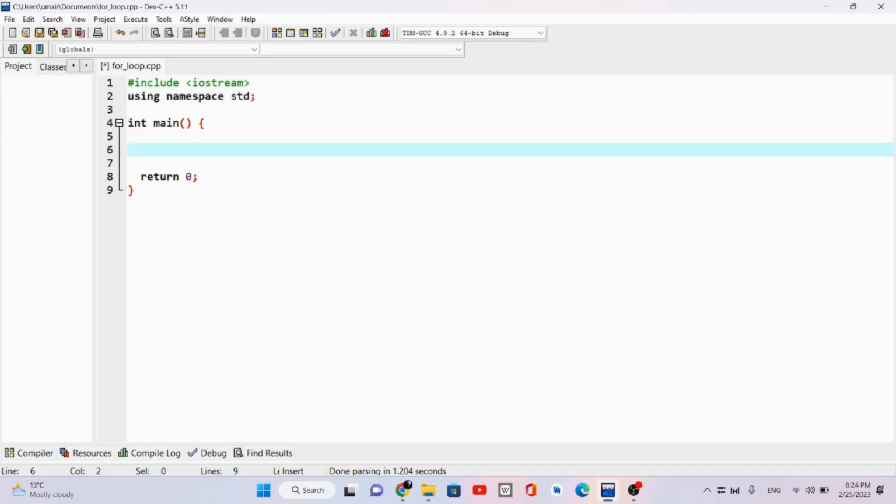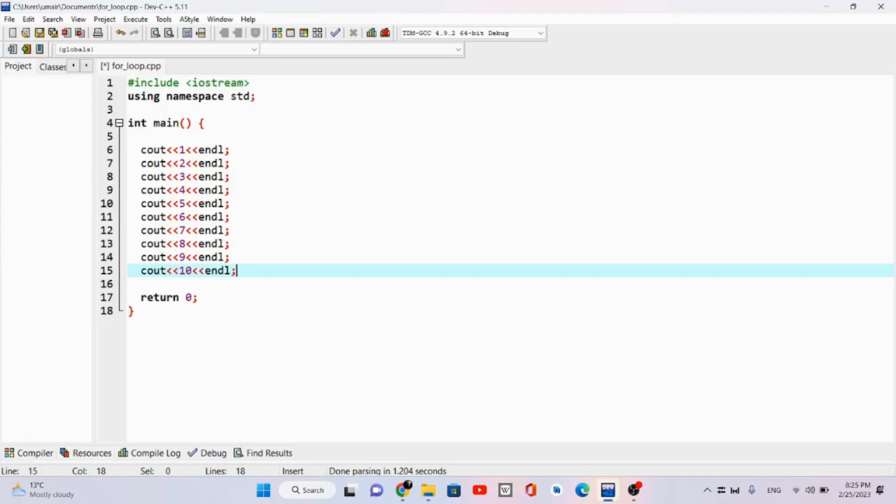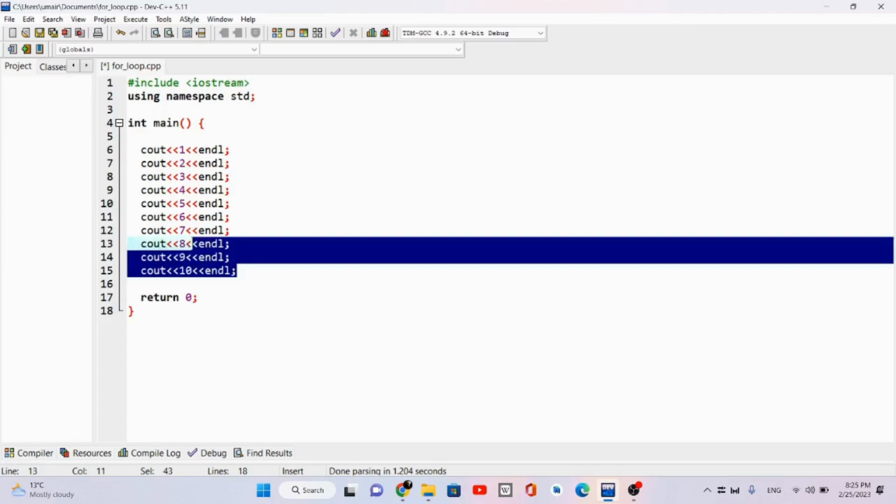But before that, I want to show you, if you want to write the counting from 1 to 10 without any loop, then how can you do it? So simply, we can do it like this. As you can see, every time we have to write this cout statement, then 1, 2, 3 like this. So this is taking 10 lines, and it is not a good way to write the same thing each and every time. So simply what we can do here, we can put our one statement inside the for loop and it will execute it 10 times. So let's get started with the for loop.